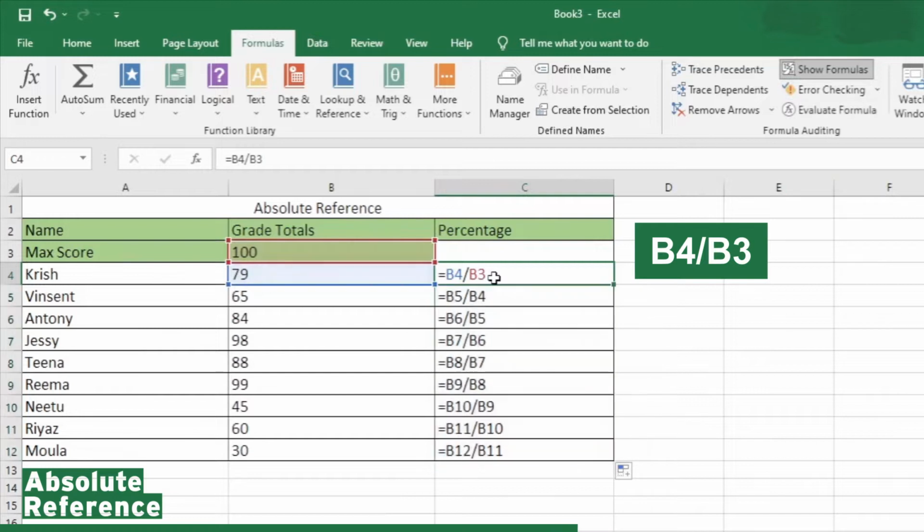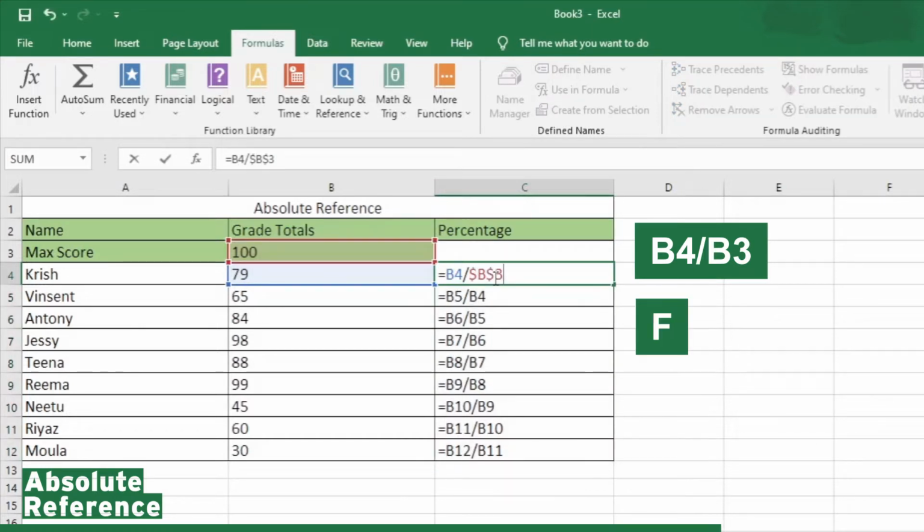In order to keep the B3 value fixed, go to the cell where the formula is already typed and press F4, drag down to copy the formula to all the cells.